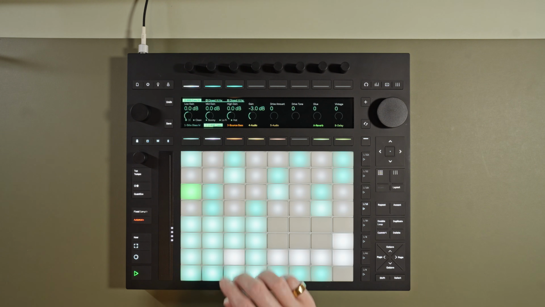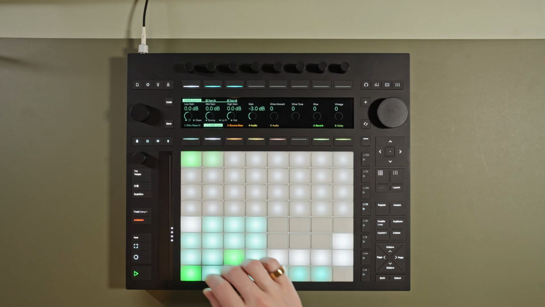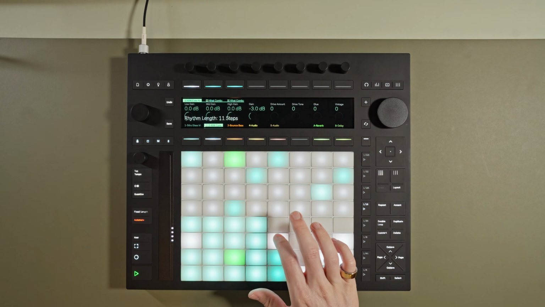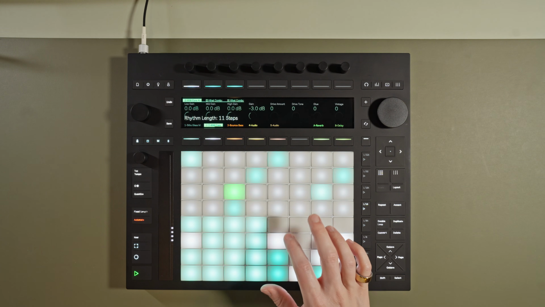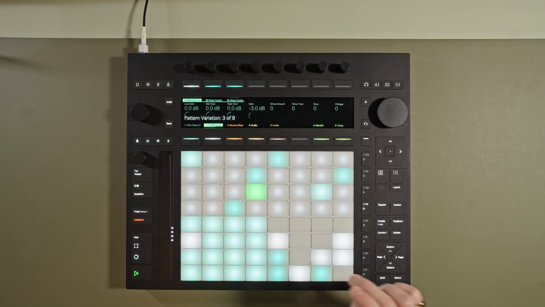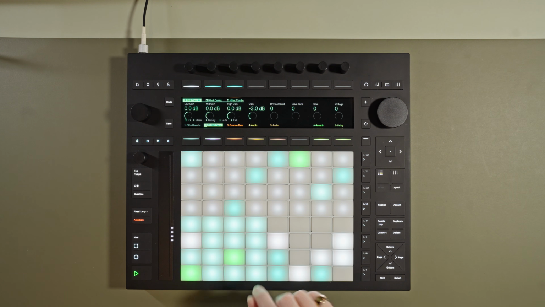I kind of like that a lot. I don't want to mess with that. That came up with a good rhythm. Let's see.